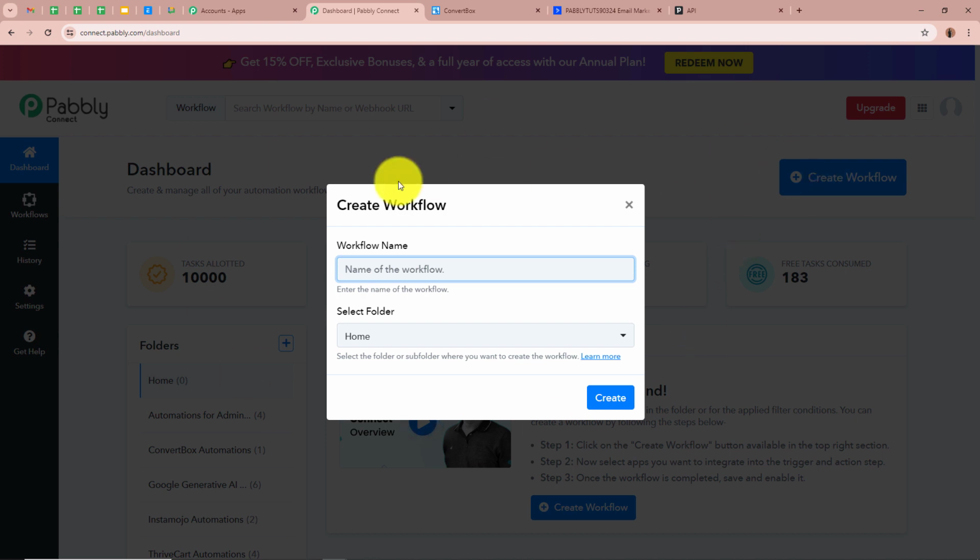Then a dialog box is going to appear which is asking for a workflow name. So I'm going to name my workflow Create ActiveCampaign contact and Pipedrive person from ConvertBox form submission. So this is the name that I want to give to my workflow.